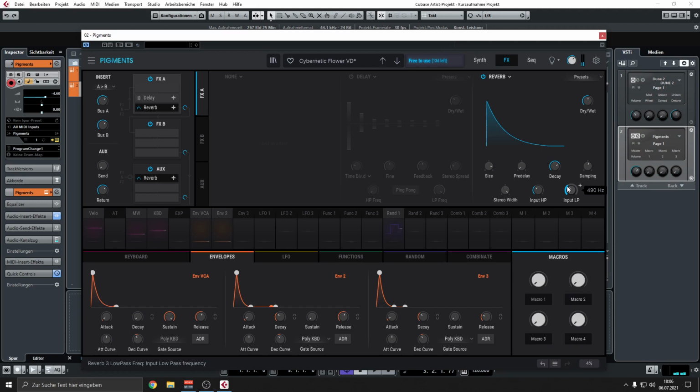And this filter is only affecting your reverb. It's not working on your patch itself. Your patch is the way you set it up. This only counts for the reverb module. Only for the tail. Even if I make it to this, you still have the low end from the patch here. It's still there. It's just not in the reverb.